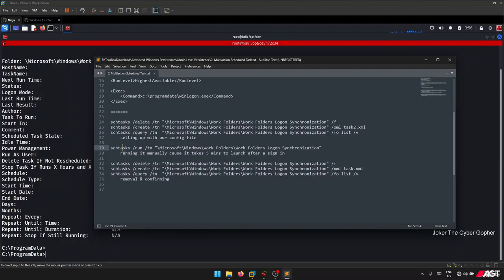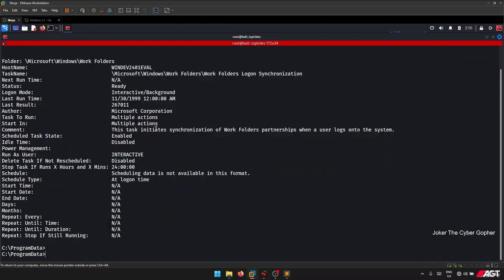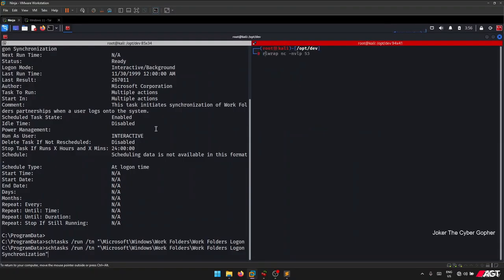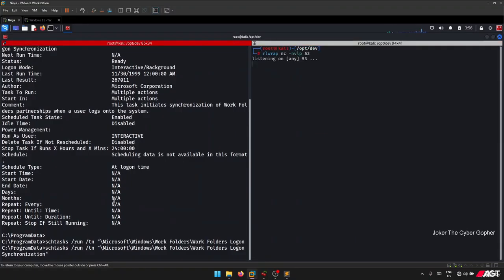This command right here, it says running it manually because it takes 5 minutes to launch after a sign in. Okay, so when a user logs into their system, it gets 5 minutes before this task is run, before our payload is run. So let's go ahead and run it manually first to see if we did it properly. I'll paste the command. Before I run it, I'll create a new tab and set up another listener on port 53, and then I'll hit enter.